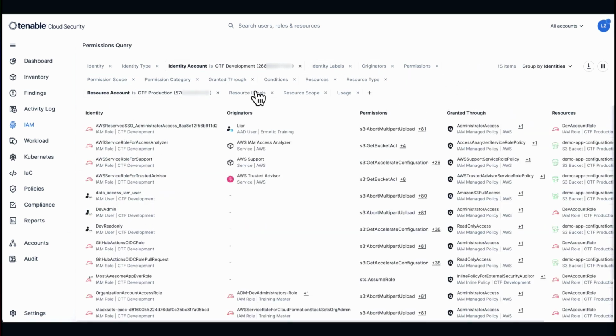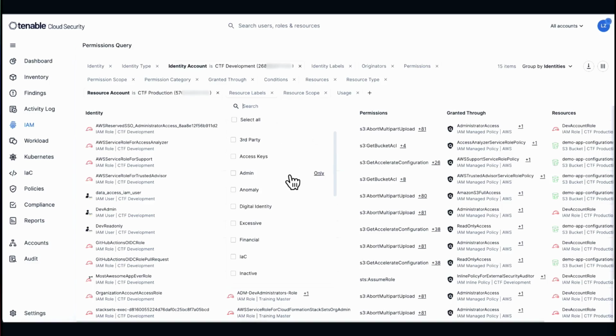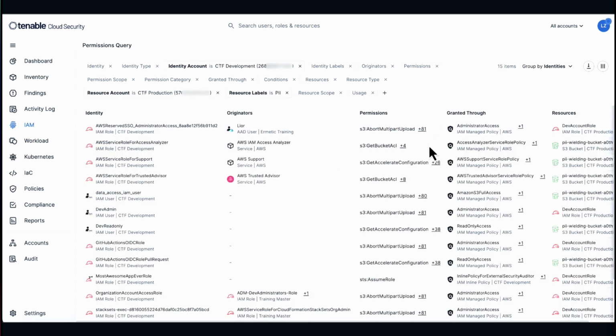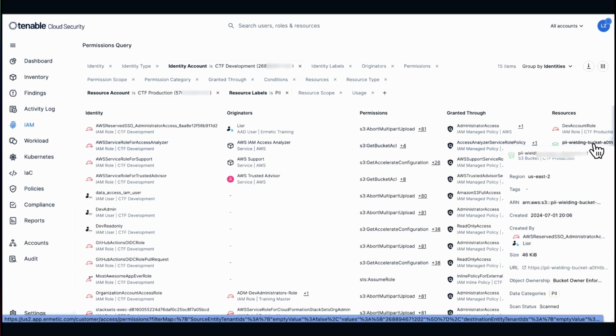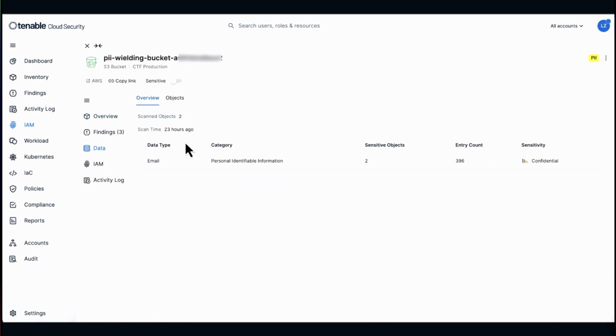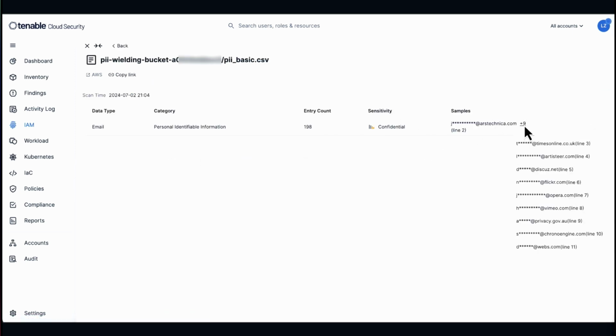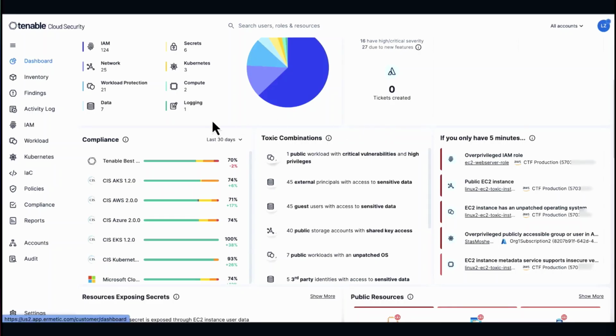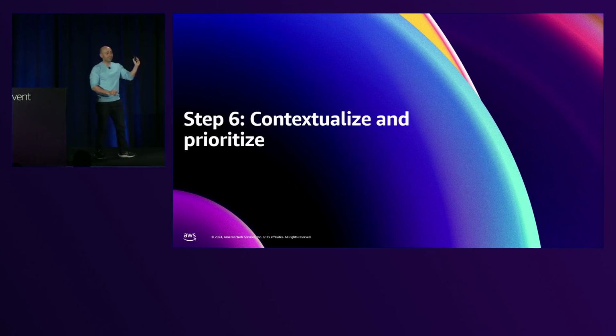But now, because we also have a component that can classify the data in our accounts, we can also add to that query, OK, show me what access from this actually applies to, for example, digital identities, or financial information, or PII. And then I actually filter, and I can see on the one hand the identities, and on the other hand the data. And I can then go and deep dive into the data. I can see what kind of data it is. I can see the files where it's at. I can see examples of the sensitive data. And I just made a very complicated query. Imagine if I were to ask you again, show me identities in your development account that have access to resources in your production account, and that access allows them access to PII. That would be very complicated, but we just did it in a few seconds.